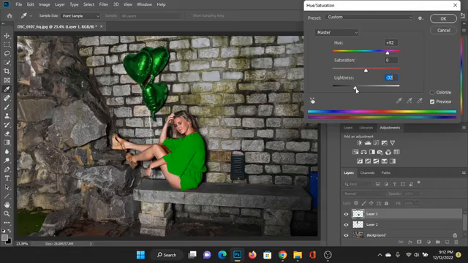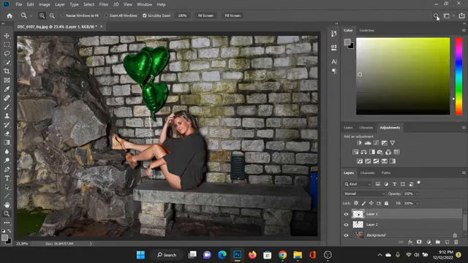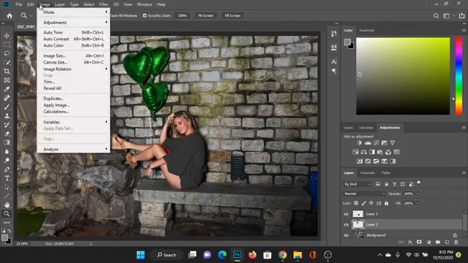Now, let's see if we want to get a more emo look. So, I'm going to turn the saturation off completely. And we're going to turn her dress black. And then, for good measure, we're going to turn her balloons black as well.